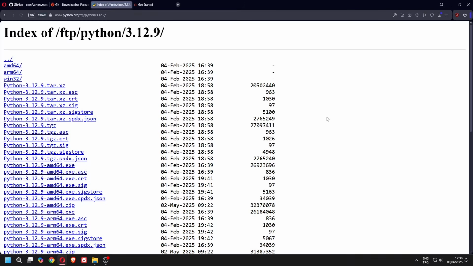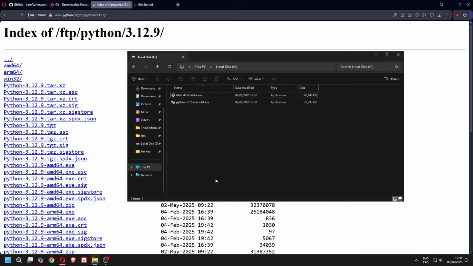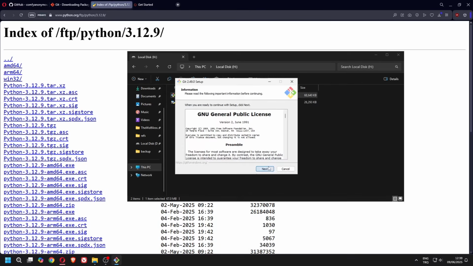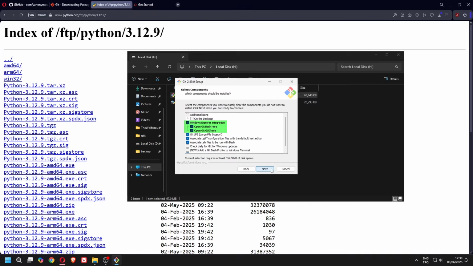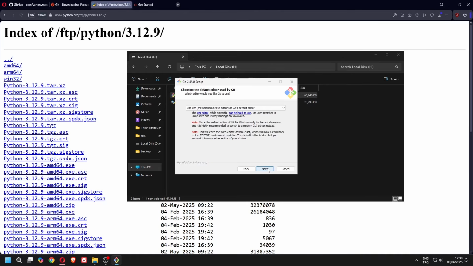Now navigate to the folder where you downloaded Git and Python. First, run the Git installer. During the installation steps, I'll only stop to uncheck Windows Explorer integration, because I don't want to see Git-related options on the context menu when I right-click. Complete the installation by clicking the Next button through the rest of the steps.